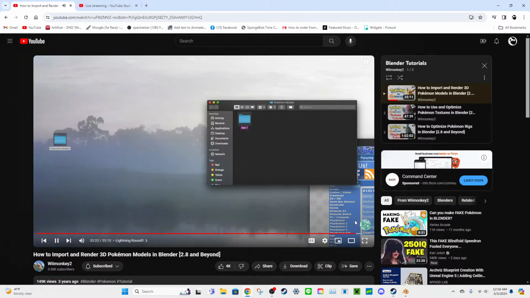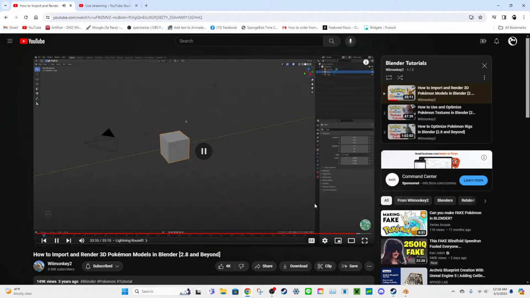Create a folder structure for your downloaded model. Open Blender. Yeah, that was quite fun actually. Now I can do that for any Pokemon that I want. Obviously, I'll do these other tutorials later. But right now, I'm gonna take a break. Maybe play some Helldivers. I don't know.